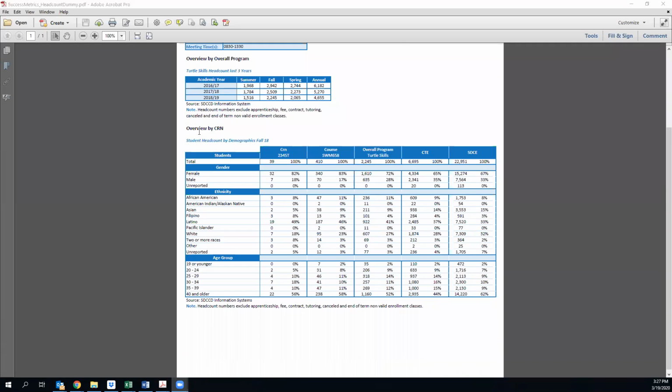The final table, overview by CRN, will break down the headcount data based on CRN, course, overall program, CTE or non-CTE, as well as SDC level. Here, it will also be broken down by the different demographics. For filling in the online form, you will be focusing on the CRN column, the first column, and the SDC column, the last column.